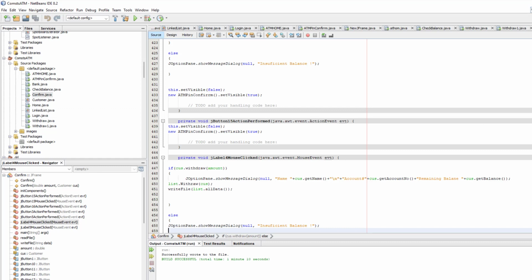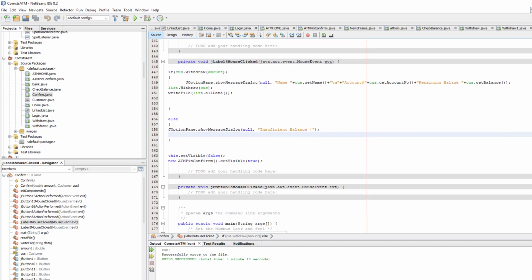Because for further processing, we must remove the withdrawn amount from his balance in our database. So we also write our text file again. Otherwise we would have to show a message 15 times. So this is the project.